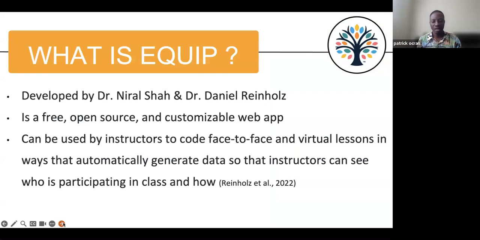So for that matter, I've talked about Equip. What is it at all? Once I spoke about it, I realized that maybe some of you will be confused because we've not talked about it yet. So now, this Equip was developed by two scholars in the field, Dr. Nyara and Dr. Daniel.